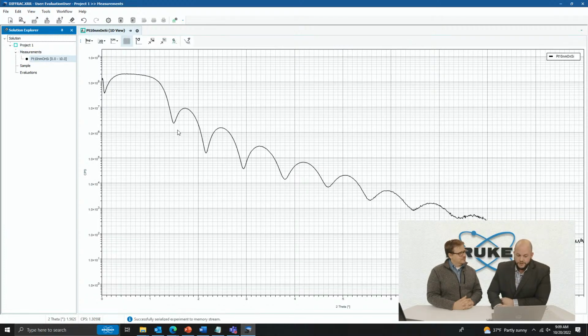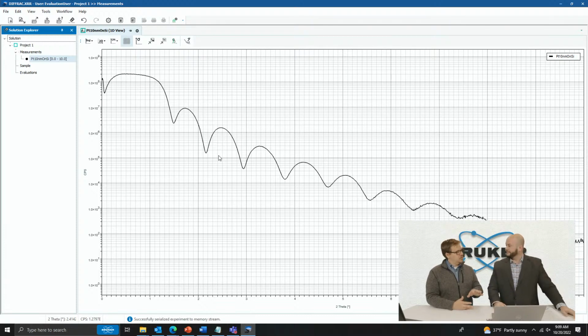It'll do the Bruker proprietary files as well. Okay, so you can see here's what a typical XRR curve looks like. We're starting at very low 2 theta, going out in this case to about 10 degrees 2 theta, so shallow angle. That's actually pretty exceptional.